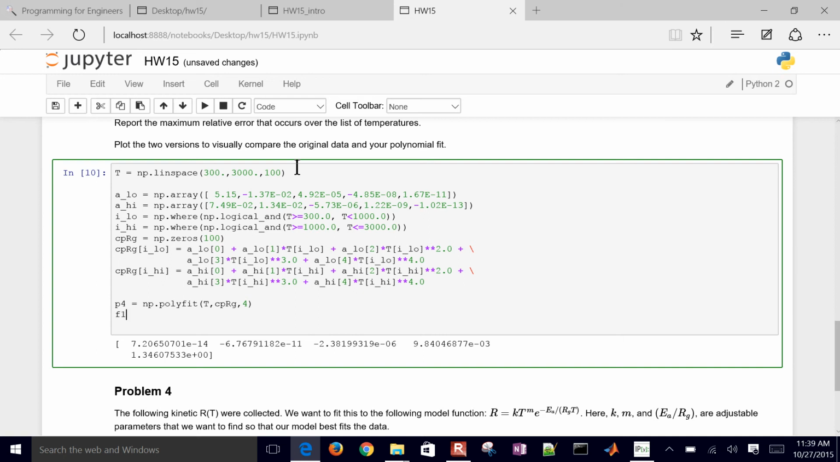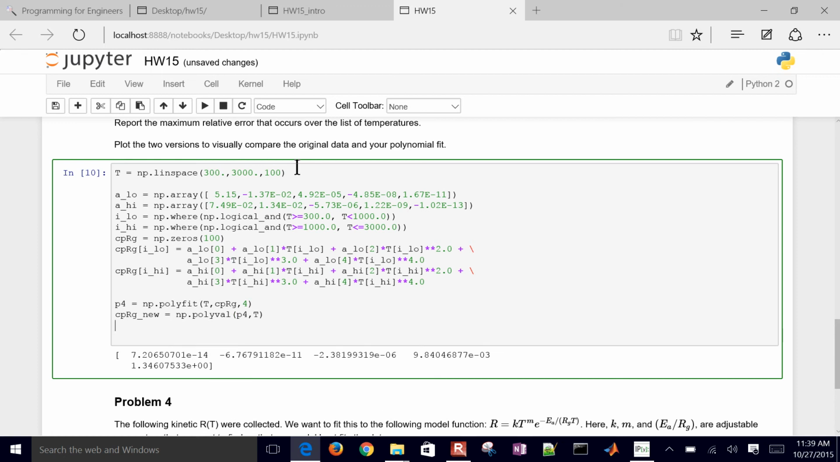Okay, but let's go ahead and evaluate this and come up with a new function. So I'll say function 1 is going to be np.polyval. We'll use these polynomial fits, our polynomials right there, these 5 numbers that we passed in, and then we're going to evaluate it at all of these different temperatures, and that's going to return F1. Or I could do something like CpRg new, just to have a new CpRg function.